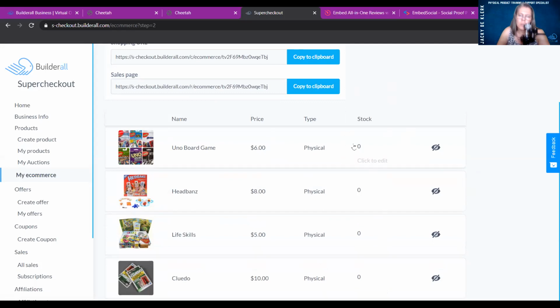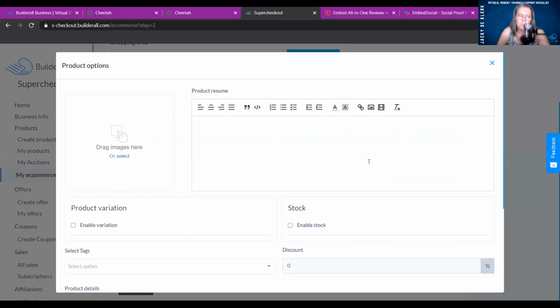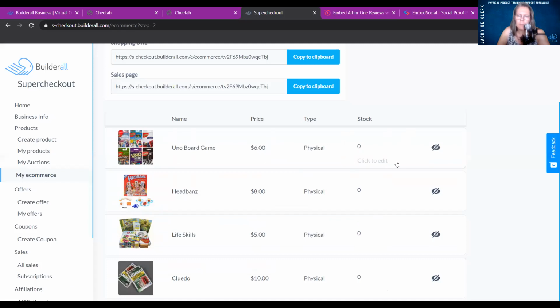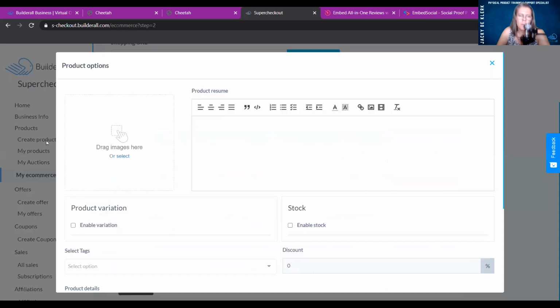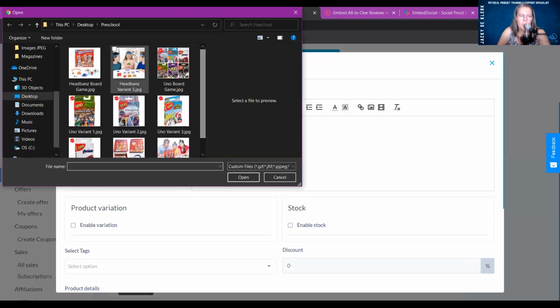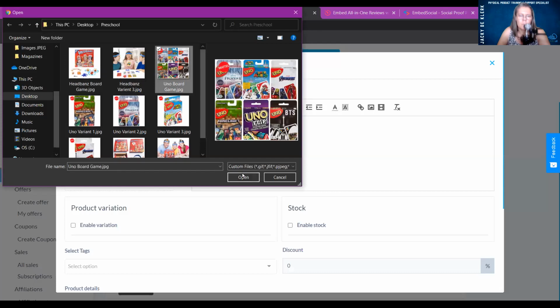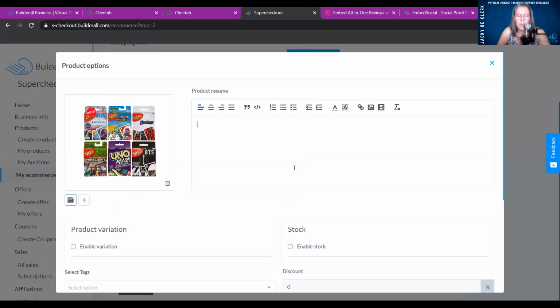And let's go do the Uno board game first. We're going to click on edit. And we're doing the board game. Let me just make sure if it's the board game. Yeah, Uno board game. Click to edit. We're going to add the Uno board game. Okay, we're going to give it details. This is an awesome board game. And here you can tell about the product, the features of the product, the benefits of the product, all that nice kind of stuff. This is what you're going to add right here.